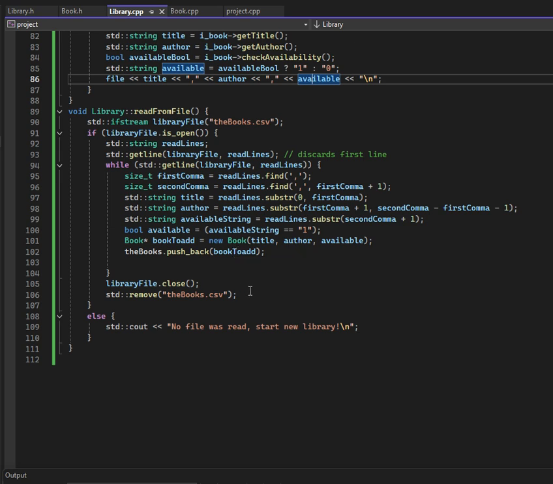And then we close the file and also remove the books.csv, because we will create a new one when we exit the program. And if we couldn't open this file, for instance, the first time this program is run, then we print out to the user that the file was not read.